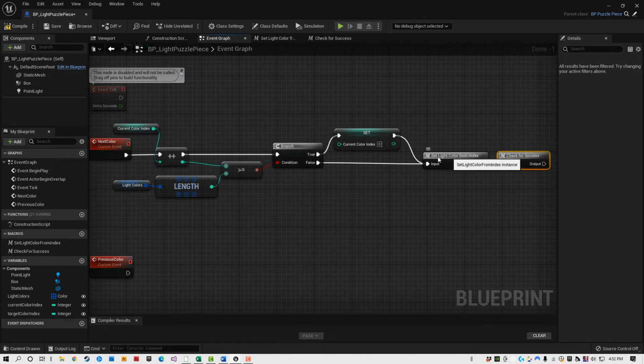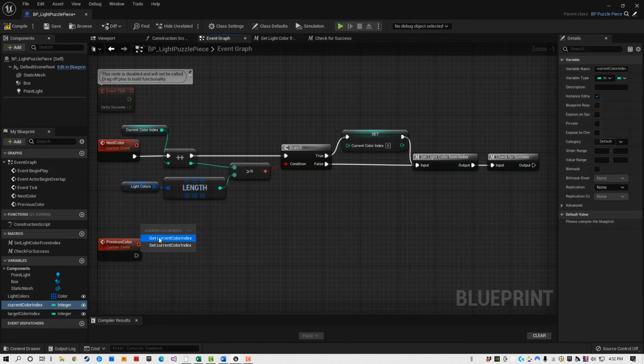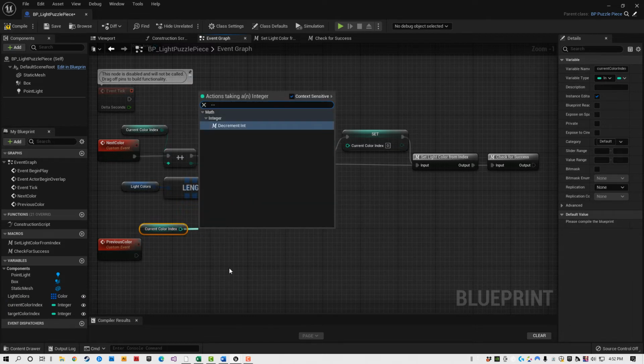And we're going to need to do kind of the opposite, or the inverse, right? When we go to work on previous color. So if we were to go backwards, if we were to reverse them, same type of idea, but we're going to go in reverse. So I'm going to take my current color index, right? And I'm going to decrement it.